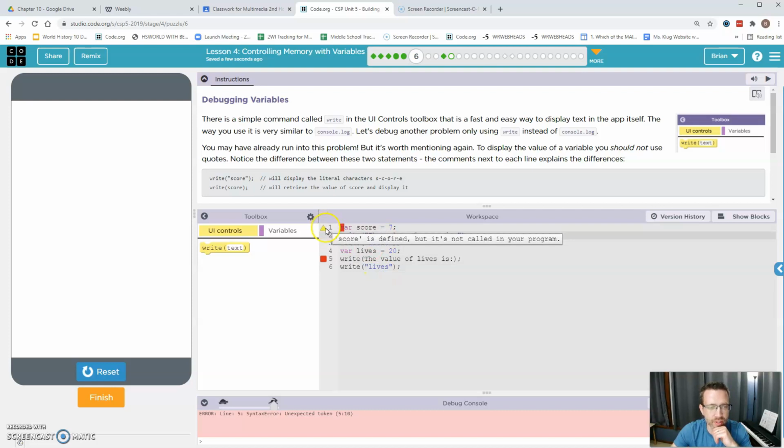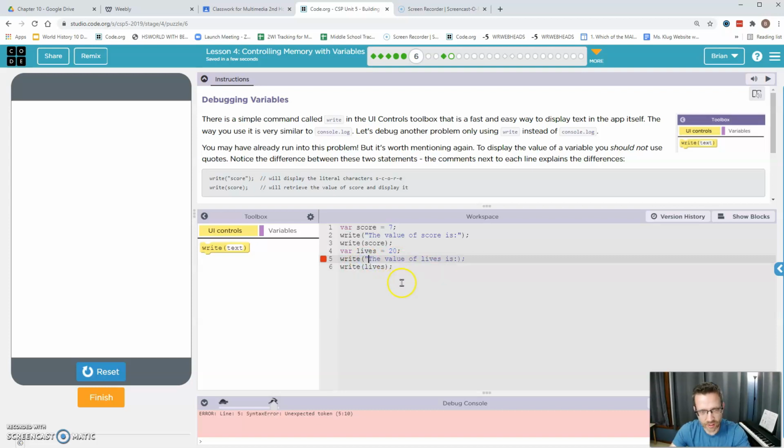It says score is defined, but it's not called in your program. Right here it says the value of score is, and then it says score in quotations. No, we don't want quotations. Let's take those out. Same thing with this. No quotations because we want it to display a value, okay? Right, the value is, ooh, this isn't right. We want this to say exactly that in quotation. So I'm going to put quotations around it, okay?